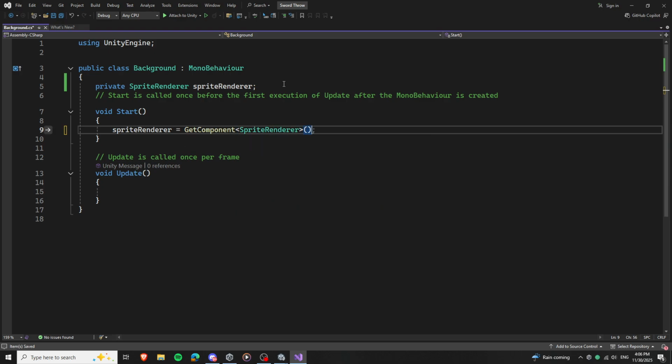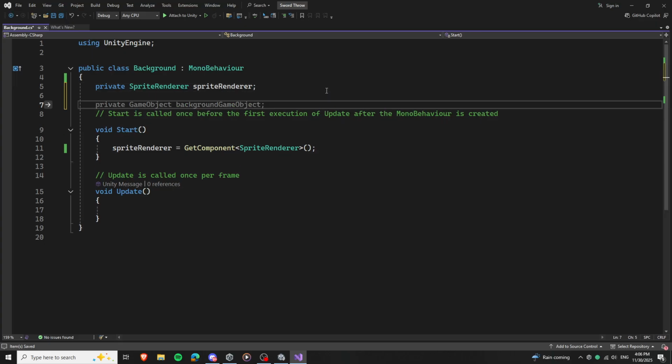Okay. Now we want to have different animations. We want to have three options. We'll move it horizontally, vertically, and diagonally. So we need two things. We need a public float.